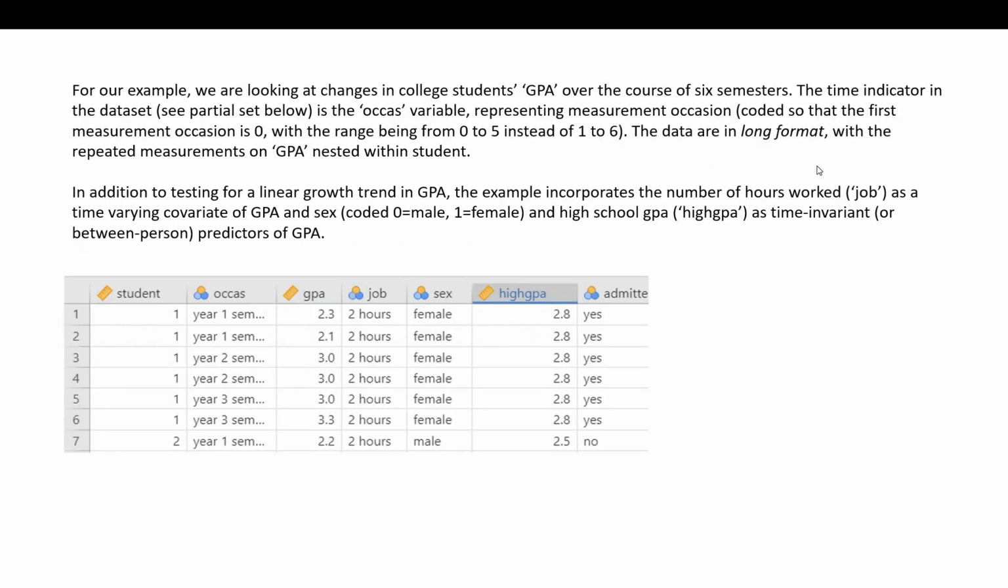So for our example, we will be looking at changes in college students' GPAs over the course of 6 semesters. You'll see in the data set that there is a variable called occasion, which represents measurement occasion, and there are 6 semesters being represented. Now, instead of using codes of 1 to 6 for that variable, we are going to be using codes of 0 to 5. The inclusion of the 0 in the coding will help us to interpret the initial status with respect to GPA.